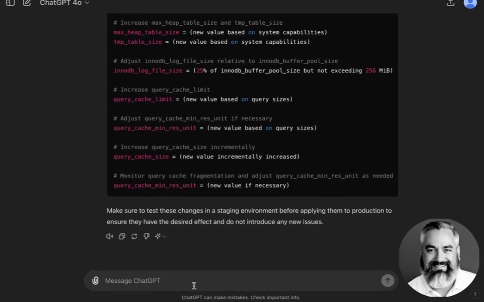But you can just ask ChatGPT, based on everything you've seen, what should I set the query cache limit to? You can even put in your specific hosting server specifications here and tell it, this is what my server is. Can you spit out a recommended value for me? And it will do it.